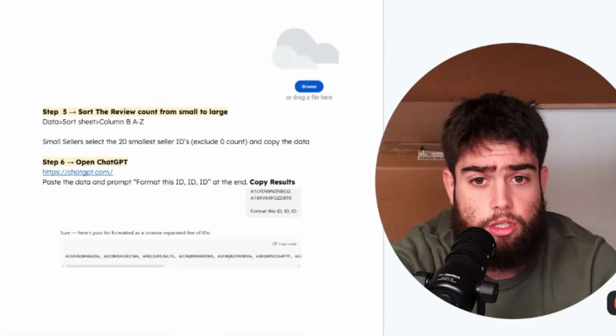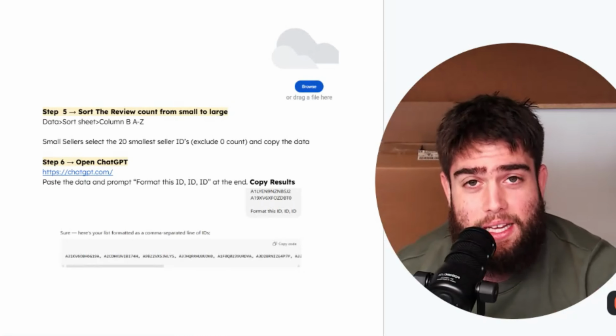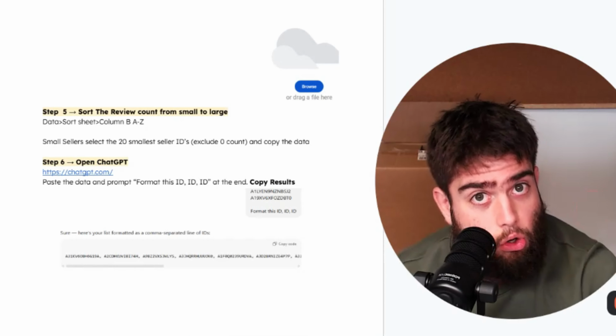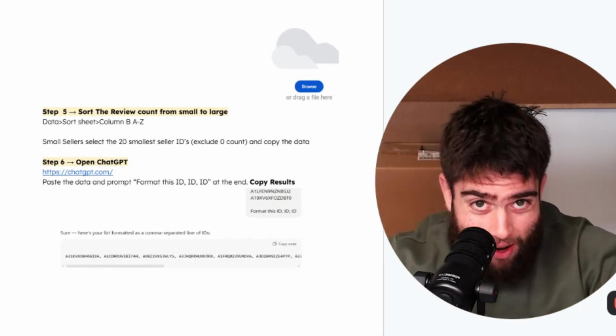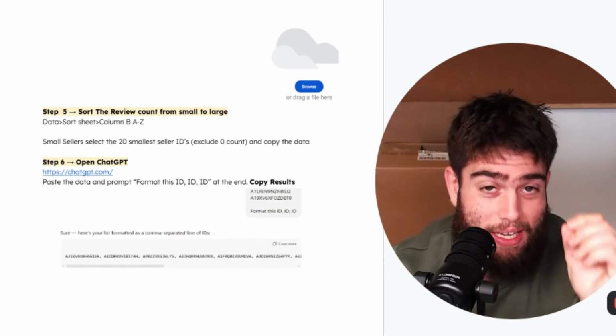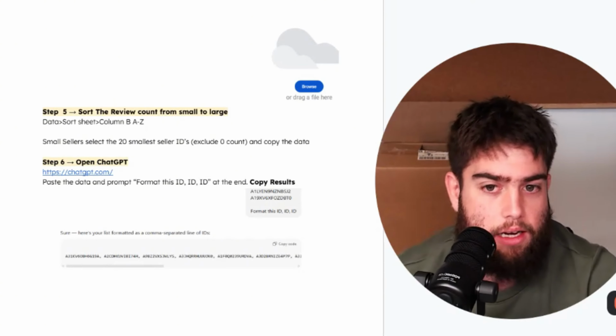Step 5 is we're going to sort the review count from small to large. And this is the key, right? This is the key because as a new seller, we're going to want to target smaller stores. So we take the best products in the small stores, just like you, so you have the best chance of getting ungated leads, because there's no point in doing this for big stores. You're not going to be ungated in those leads.